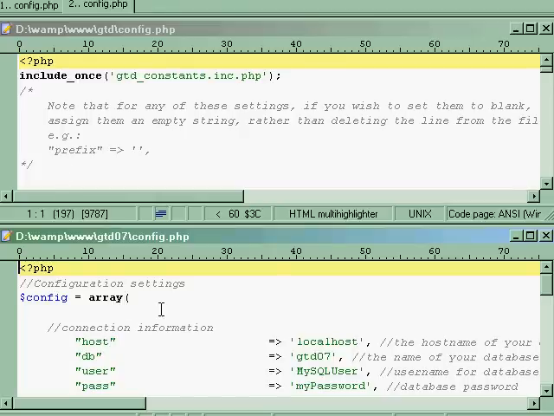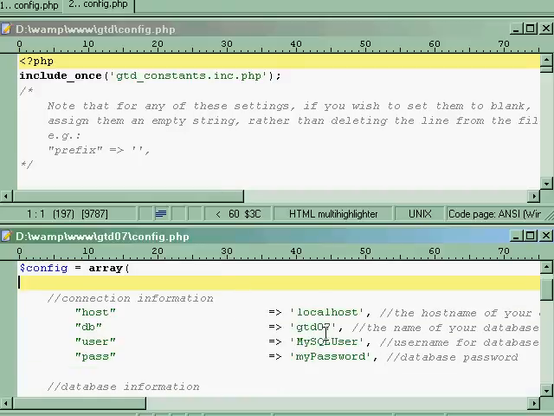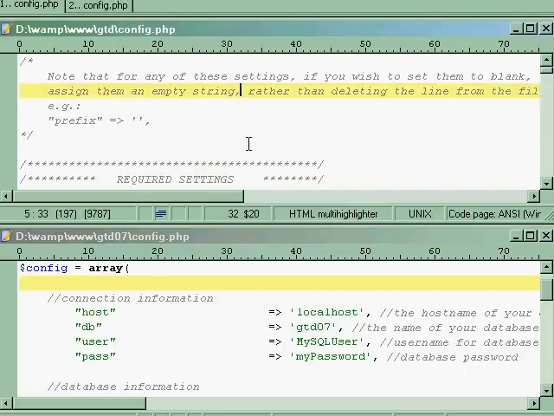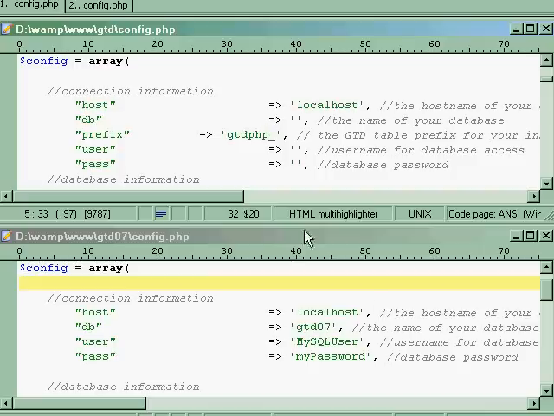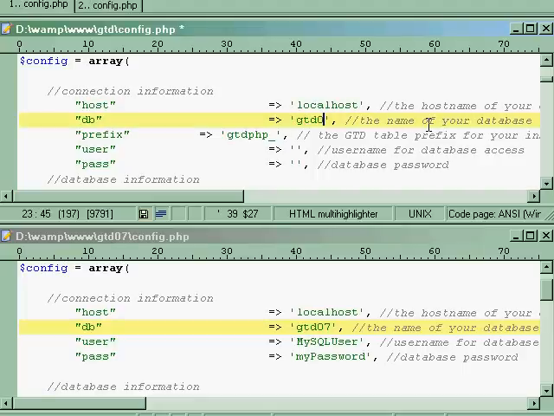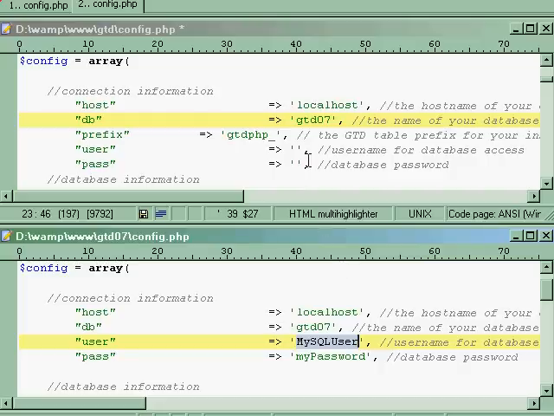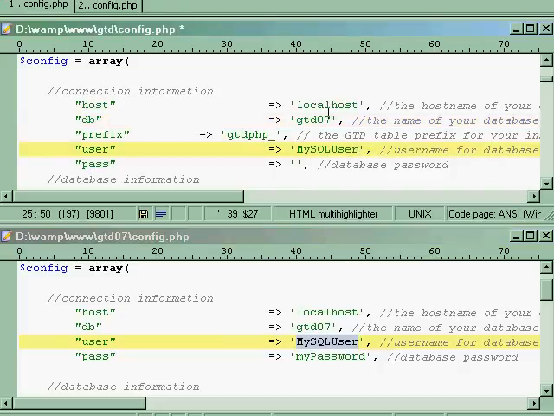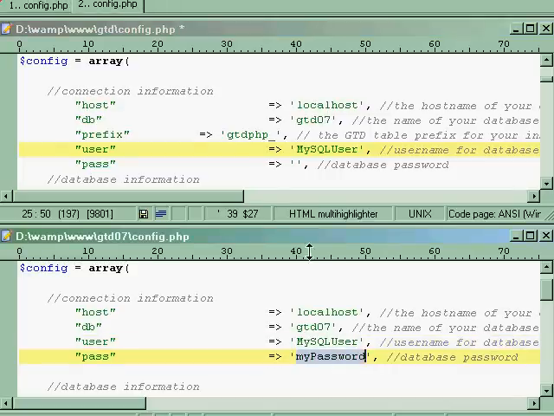Okay, so here I've got my two config files open side by side, the old one and the new one created from the template. And I'm going to take the database connection settings from the top of the old config file and insert them into my new config file here. So my host is staying the same as localhost. My database name is gtd-php. The username here is MySQL user, and you'll use your own MySQL username there, just as you used your own database name. And I'll copy over the password as well.